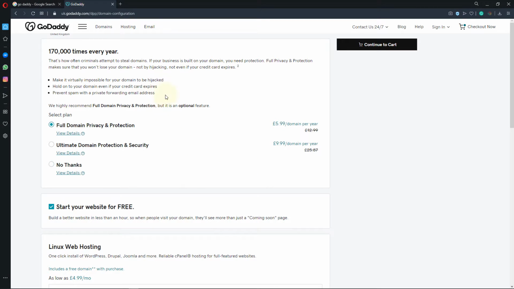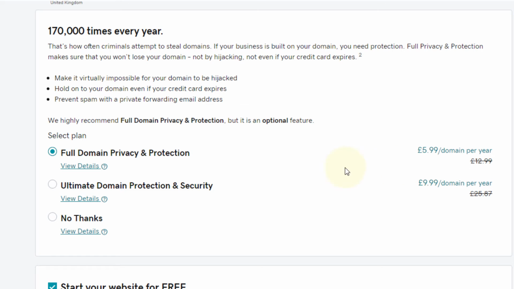So now here it gives us additional options. For example, it gives us the security, full domain privacy and protection, which will cost us £6 per year per domain, or you could choose none of them. For this example, I will use the first one, full domain privacy and protection. I think it's not a bad price, but it depends on your website. If it's your main website and you use it regularly and a lot, maybe it's not a bad idea.